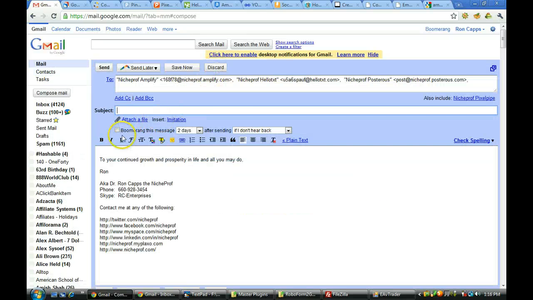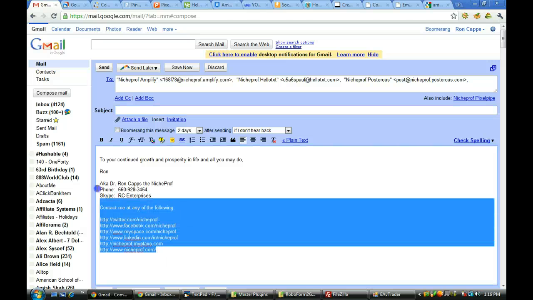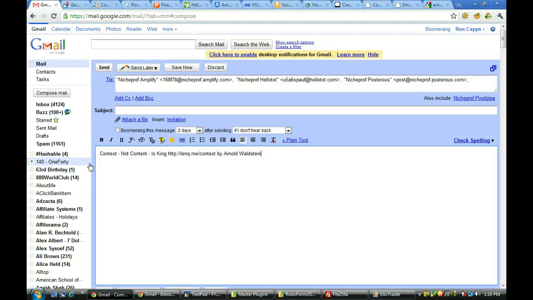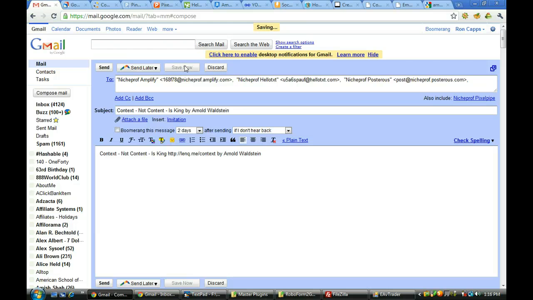I click on email, and I don't want to send out my signature line, so I get rid of that. And I go ahead and I post the link in here, and I'm going to be relying on a program called Boomerang. What Boomerang does is it allows you to send out a post at a later date using Gmail. And so I'm going to get rid of the link in the subject line, but I'm going to save the entire link here.